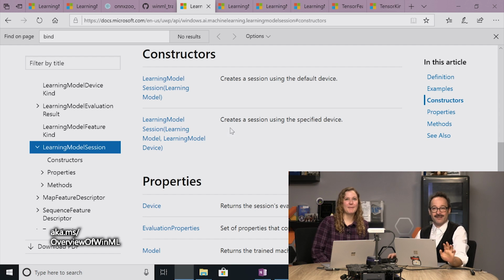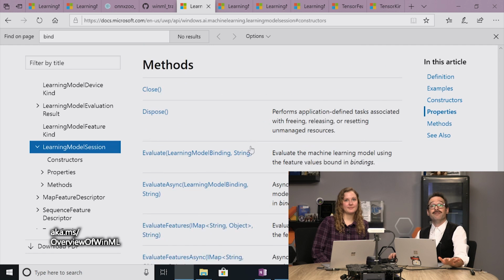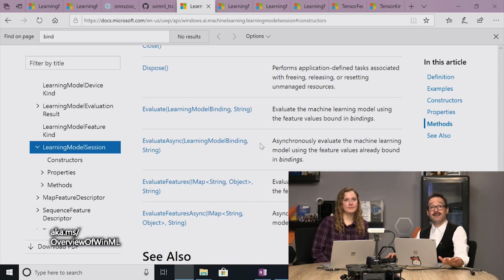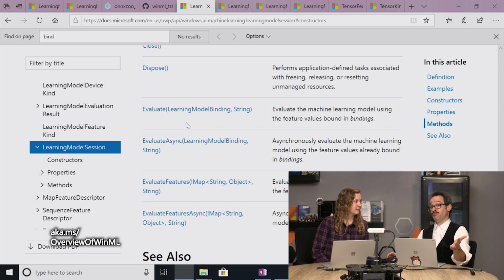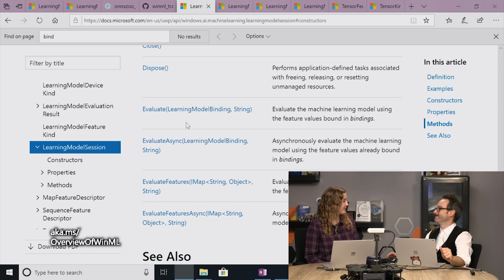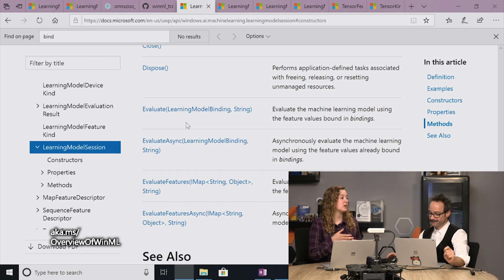Now you've got your session all constructed and you're set up. Let's do fun things. Scrolling down into the methods, you can see the evaluate method is your main heavy lifting for what you would do with a model. You take your model and evaluate it. Wonderful. So we have this session object, which we can call evaluate on. But in order to evaluate using this session object, what other inputs do we need?